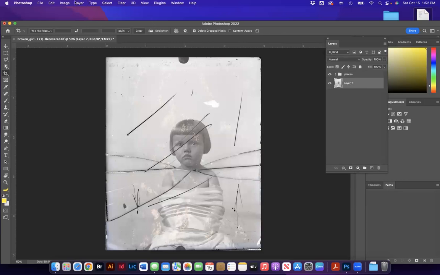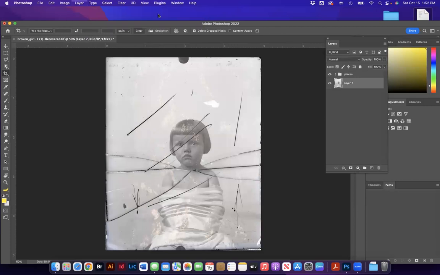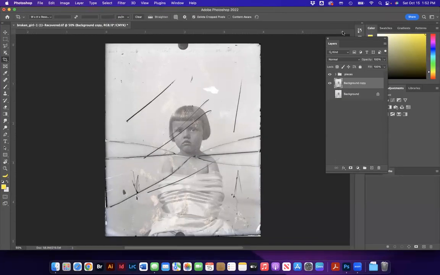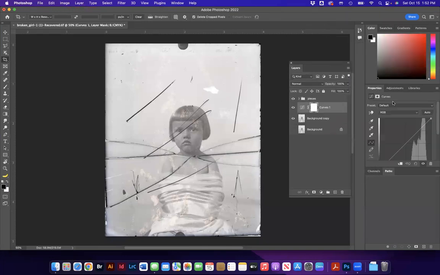Layer 7 is now going to be layer, new layer, background from layer. And if I want, I can duplicate it. Turn that layer off. So now I have a pretty good background copy that I can use for additional retouching. I'm going to put a curves layer on there. Make sure the curves is above the pieces.